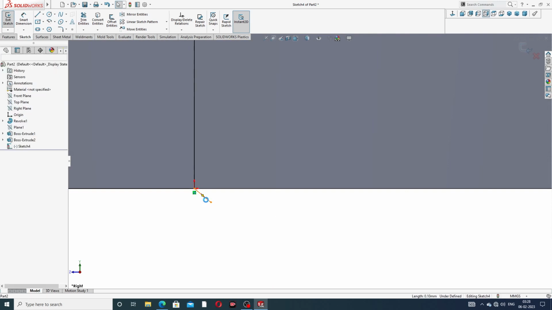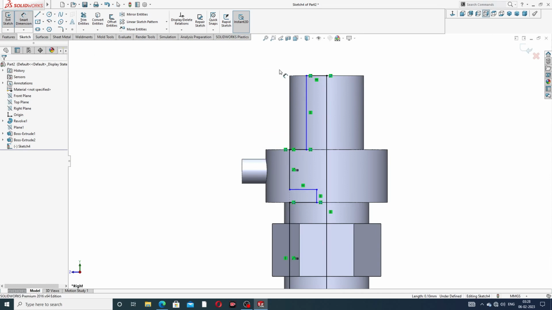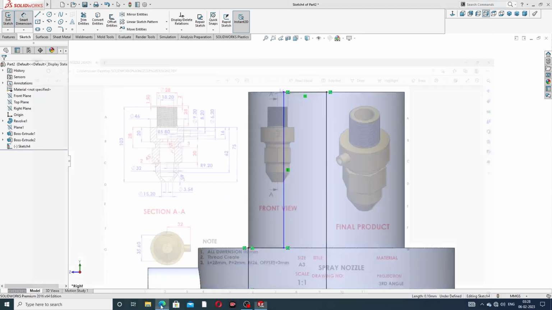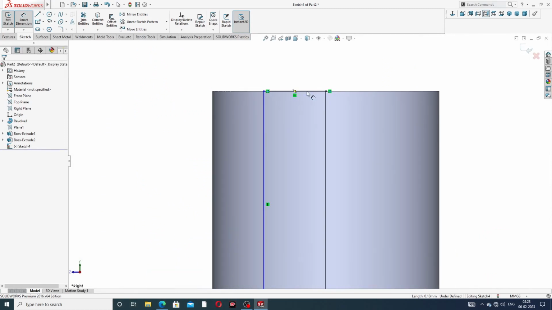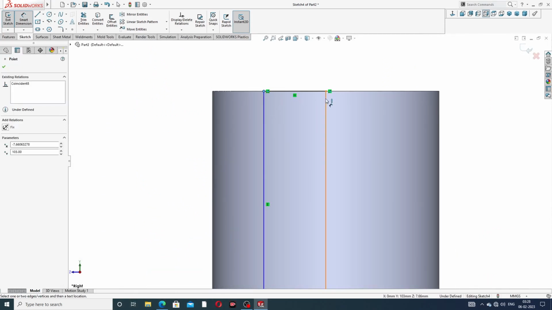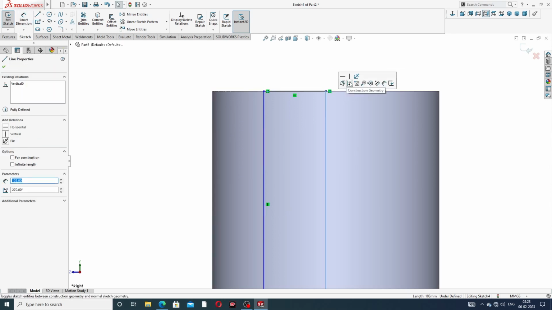This is a delete here. At first, select 18.2. This is 18.2 and 5.8 and 16 millimeter, and 3.2 mentioned here. This is 18.2, point this to this. At first this line is a construction line.